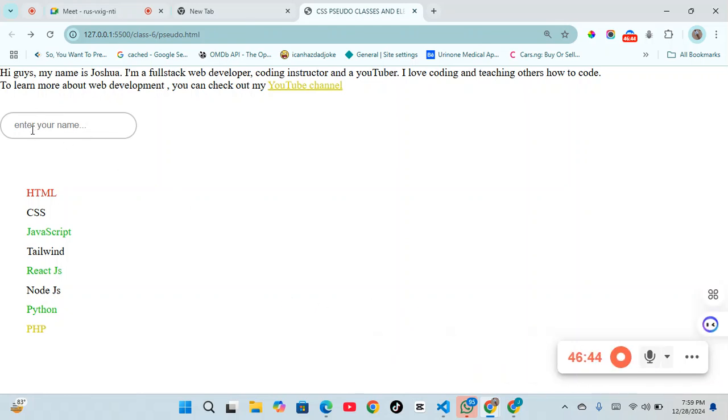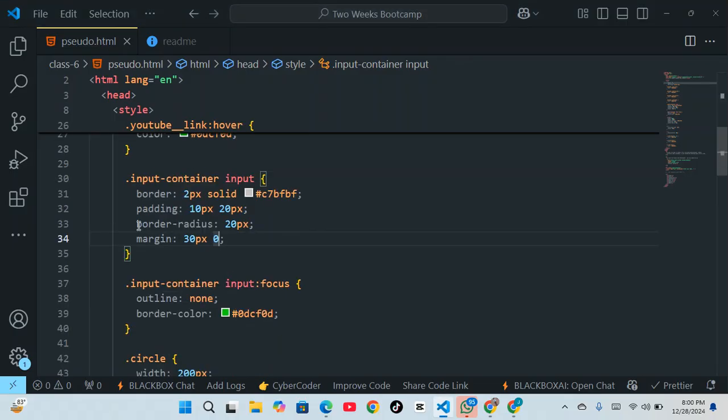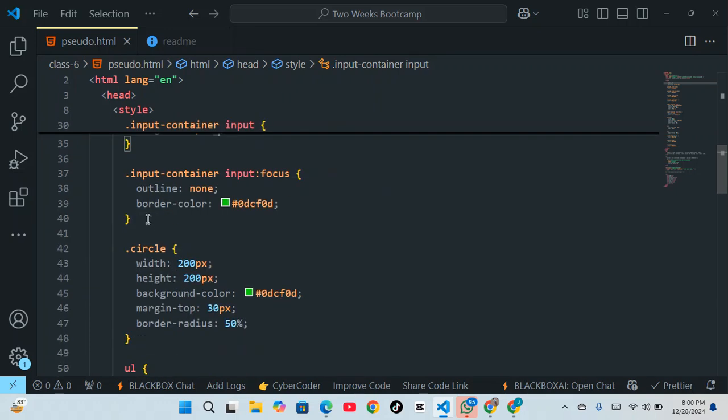So now notice the placeholder has this value, enter your name. But let's say I want to alter this placeholder, like I want to make the text capitalized. What can I do? How can I even select the placeholder?